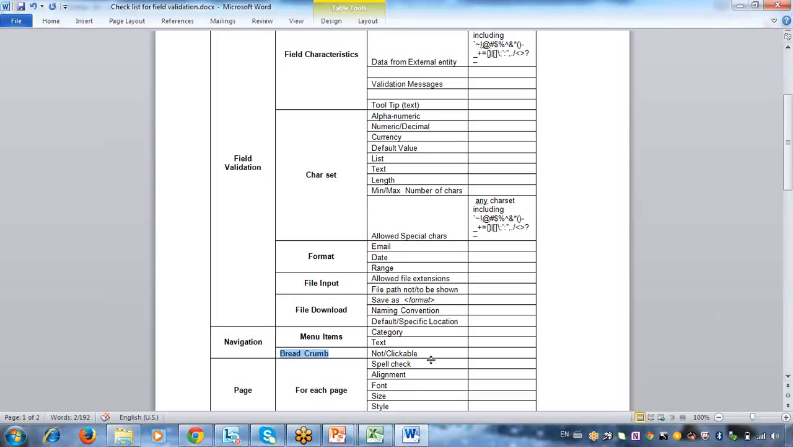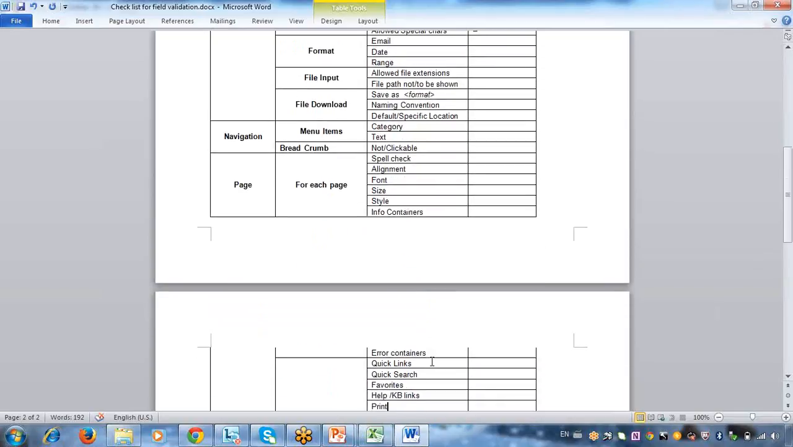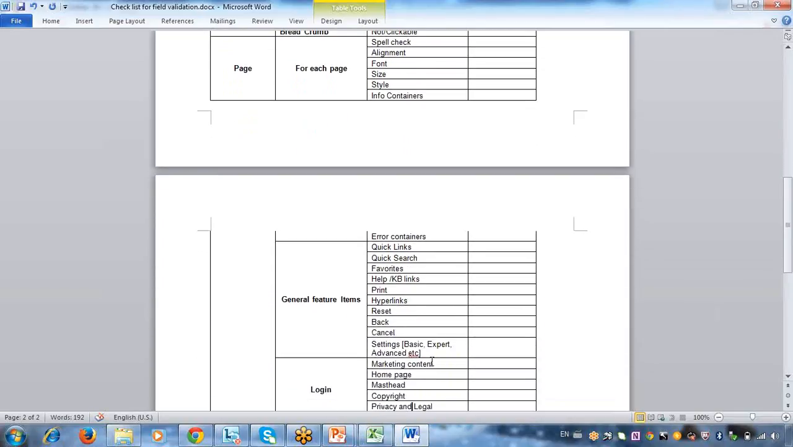And then for each page, check your spell check, check your alignment, check your font size, check your style, and then check your information, check your error messages, everything like this. And general features, check your search. When you are working with any application, make sure that you have done the test cases for all these things. Hyperlinks, reset, back, cancel, help links, like this. This is the way to do that.